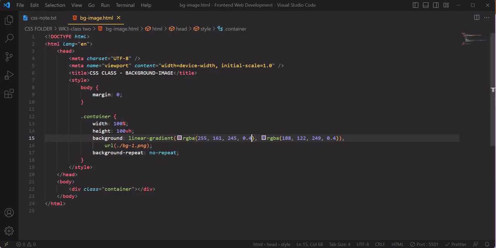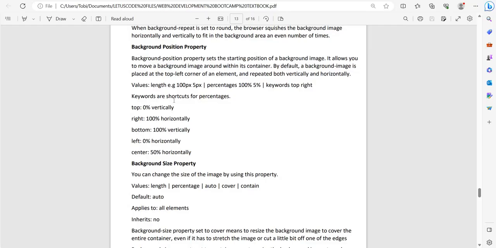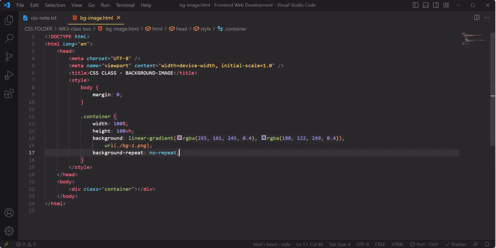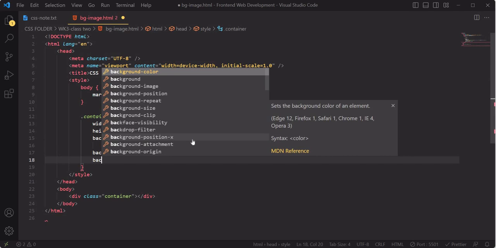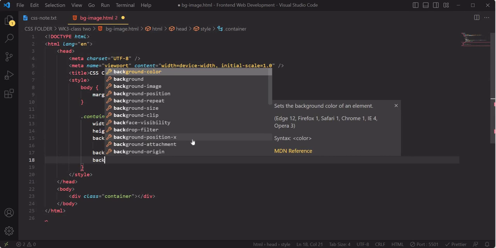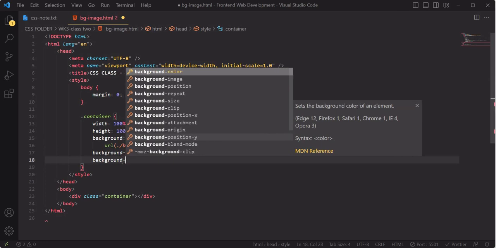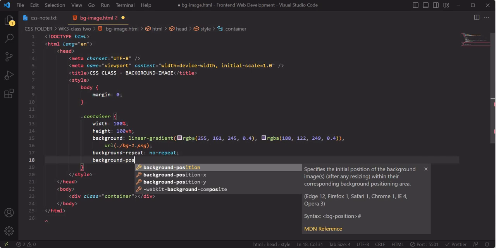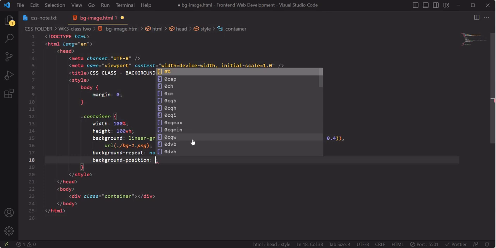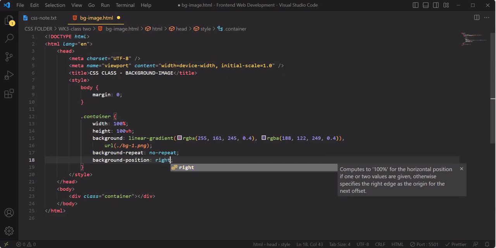So now let's try it. Let's look at some of the values. This is what we have here. Can you see? Top right. So I'm going to do something. Background position. Background position is a combination of position X and position Y. Position X is the horizontal, position Y is the vertical. So let's say right top. Let's save and see what we have.